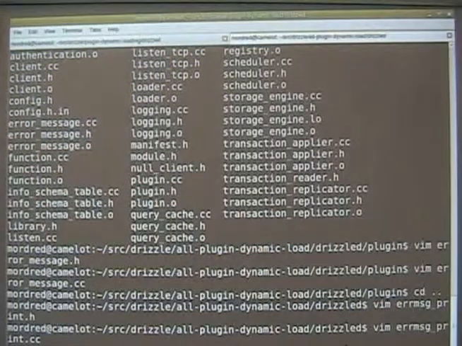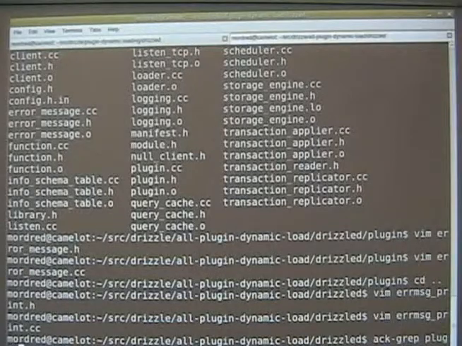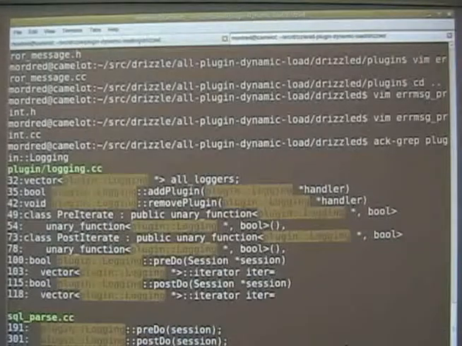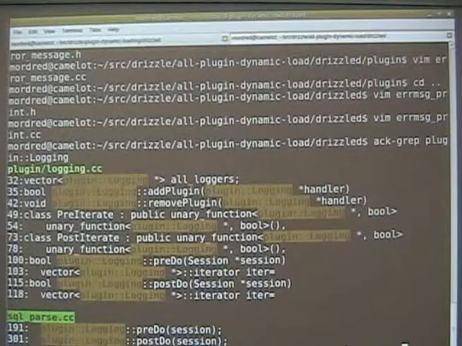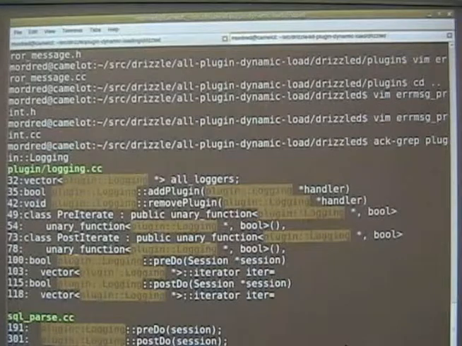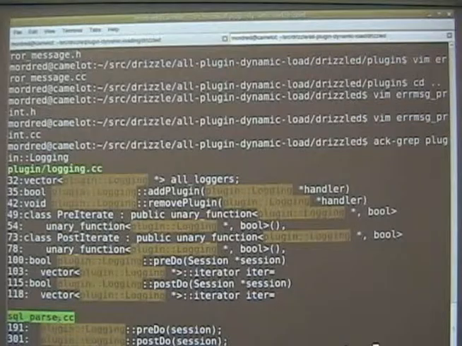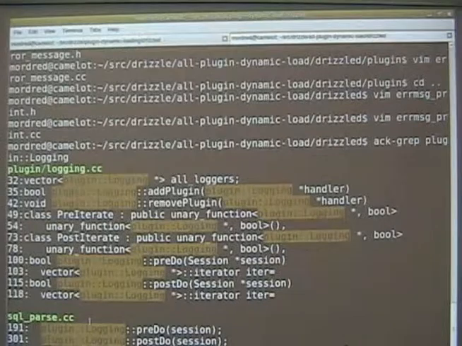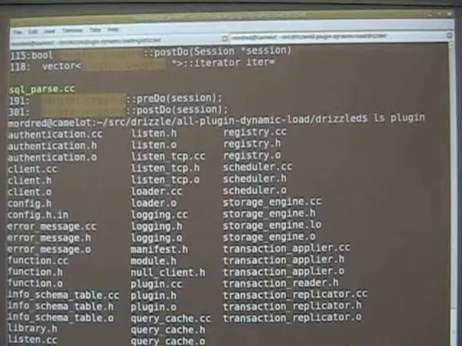Some of the other ones, if you look for, what's a good example? Logging does one of them. You'll see, for instance in SQL parse, this is actually the only place that those are called, but in the parser, it's going to call those two logging hooks that happen there. So if you're doing the logging plugin, logging is pre-do and post-do, because you want to hit the logger before a line executes and possibly again afterwards.